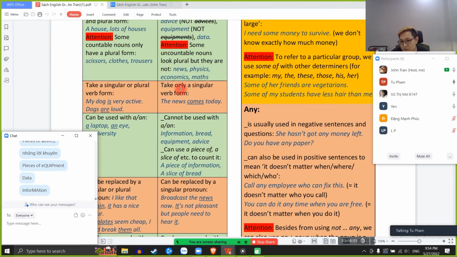Uncountable nouns take only a singular verb form. The news comes today. Can be used with a, an. The letter A in English is pronounced "a". Can be used with a, an.